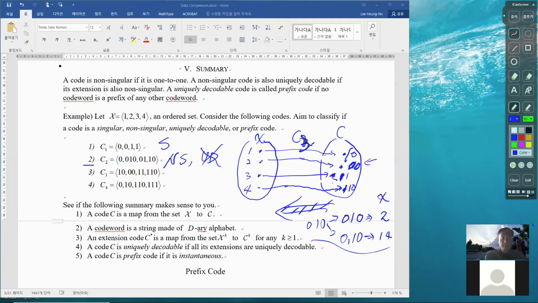C3. Is this uniquely decodable? Again, for uniquely decodable, we have to consider the extension, and the extension should be uniquely decodable. So for C3, let's examine if concatenation of some of the code words is uniquely decodable or not. Okay, so let us consider some combination.